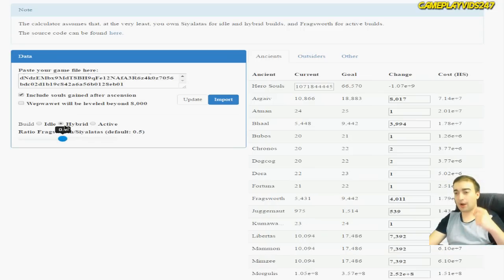So if we click hybrid, it's going to be a different story. And right now we have the ratio to Fragsworth and Silatus. I like to keep that at 0.5, but some people may change that. I'm pretty sure it just changes the way the calculator will dedicate souls towards Fragsworth and Silatus. I like to obviously keep it as hybrid because I am a hybrid build.